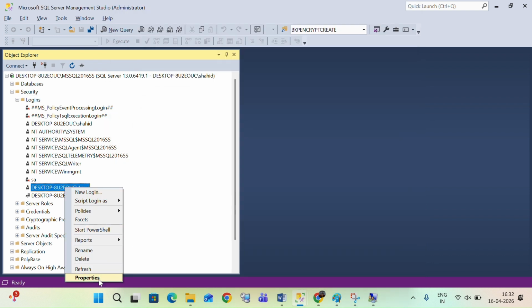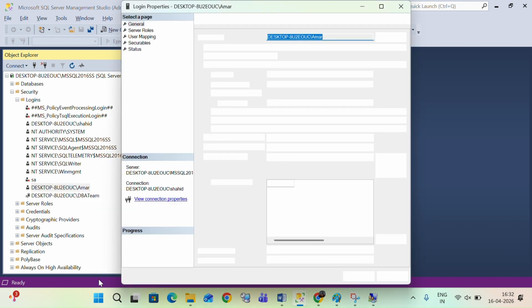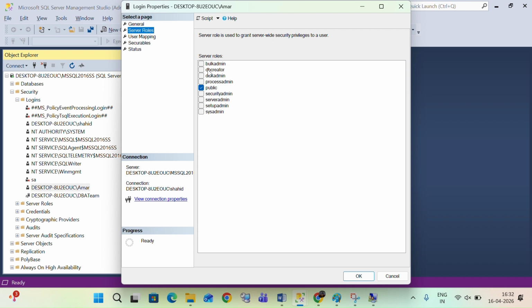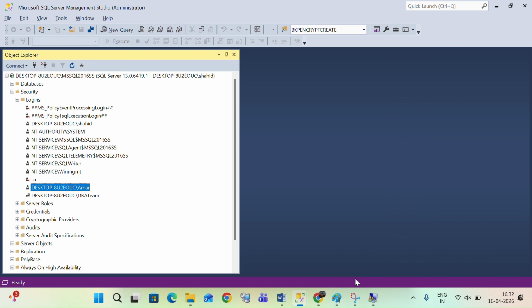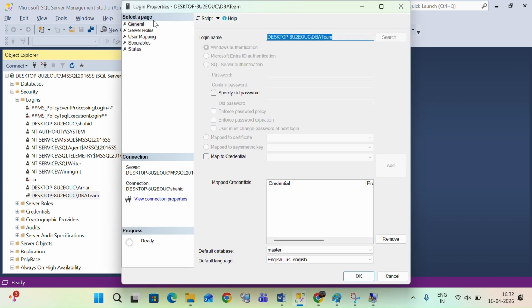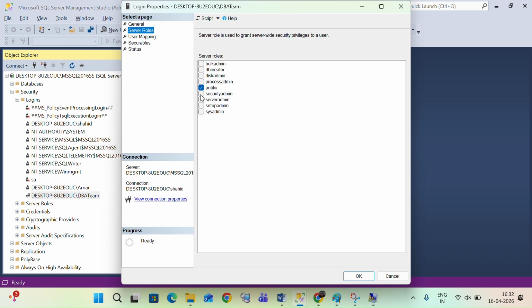So in Amar's login, individual login, if I go here into server roles, I will be giving Amar the DB creator role. I will be clicking OK here, and since Amar is part of the DBA team as well, in server roles I am giving him security admin. I will be clicking OK.